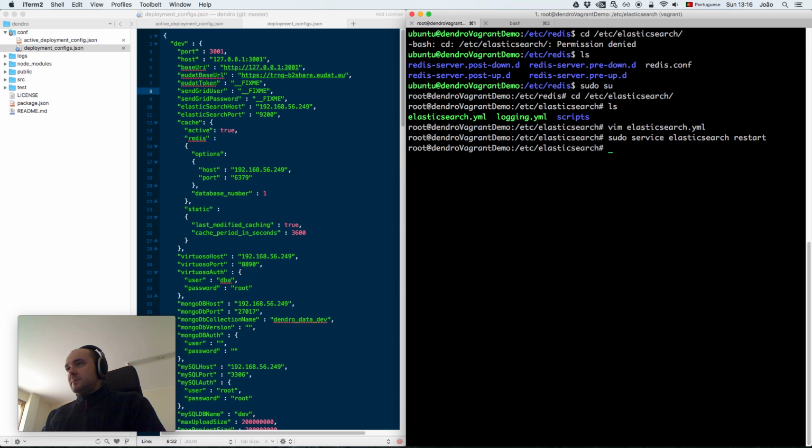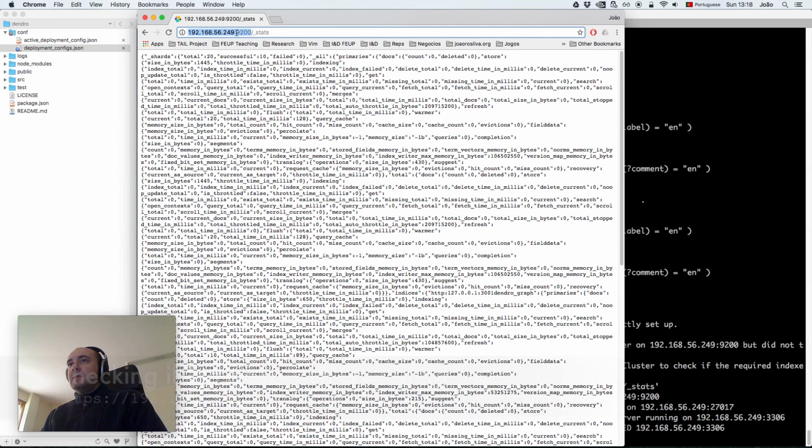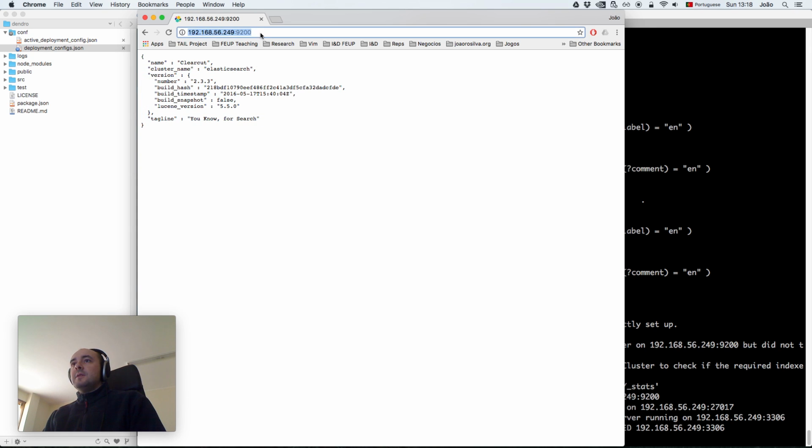I have made a check. You just put this URL, the IP 192.168.56.249 colon 9200/_stats. And it will show you a lot of things. This is a sign that Elasticsearch is running and it's accepting remote connections. If you just put it without the /_stats, it will show you this. It will show you the version of Elasticsearch, etc.